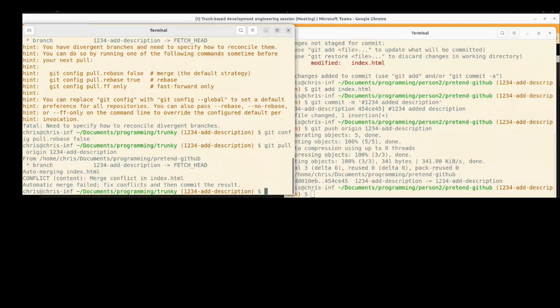The sooner that you can push, the better, because what you're trying to keep is up to date with the trunk branch, because the more out of date you are with trunk, the more painful it is to then merge eventually, because there's too much change that's happened.